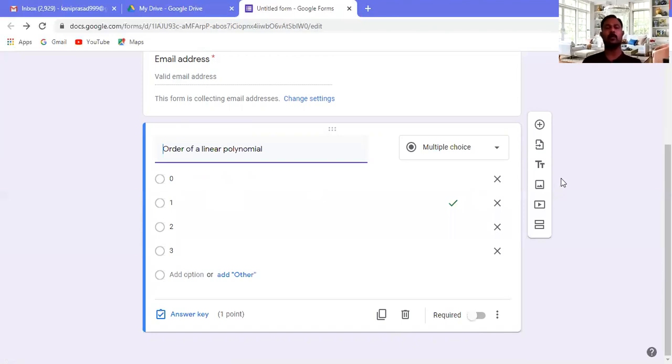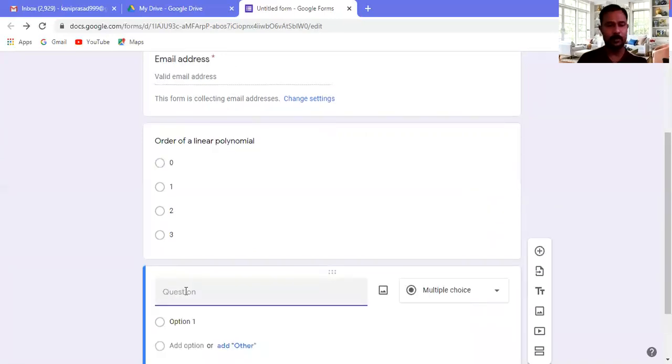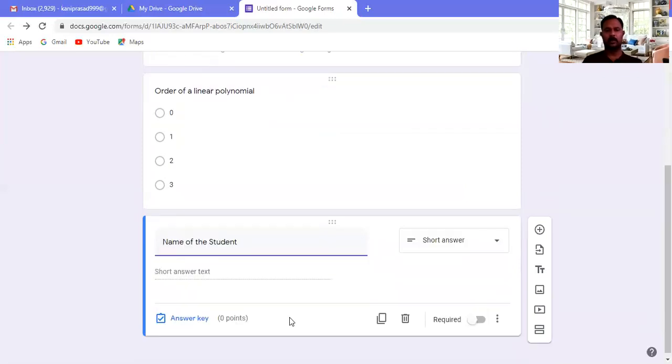Now, if you need more questions, here is the option. Before that, we want to add the student's name. Here is a plus button. You click on this plus button and the option comes. Let it be name of the student. Actually, this should be done before creating the questions. You see, it's a short answer; automatically short answer came, and no answer key is needed.